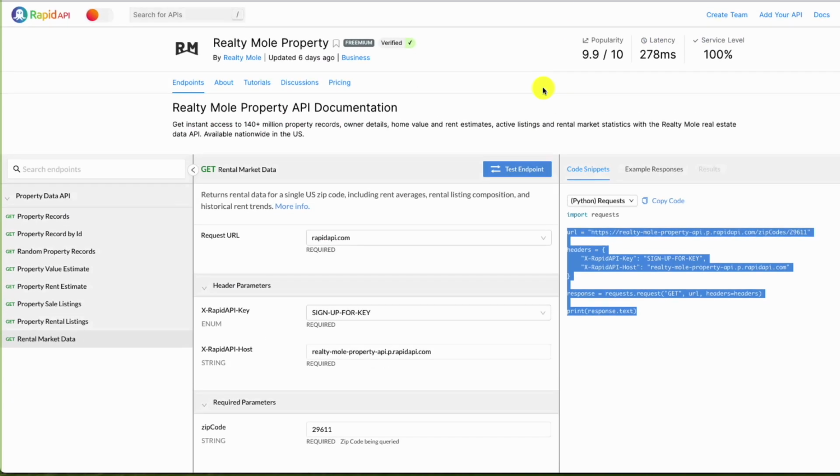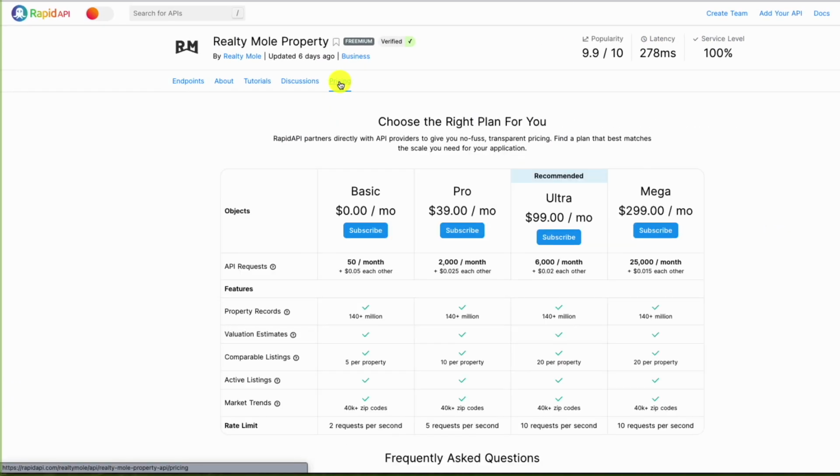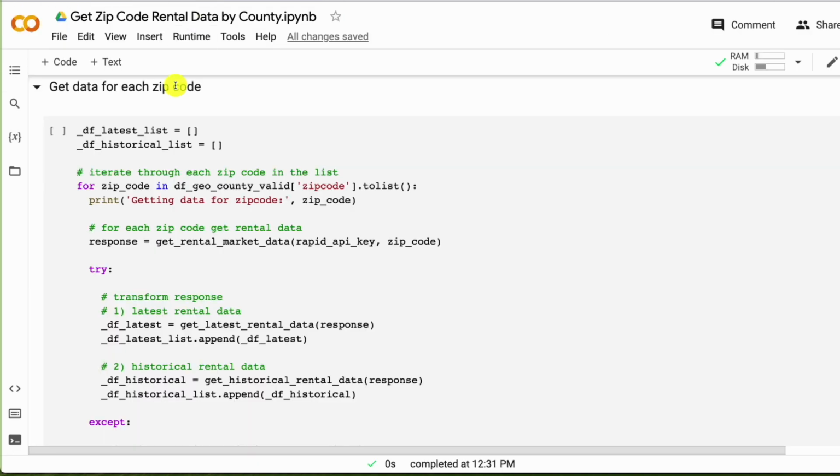Please be aware before you run this code to look at the pricing. So if you are looking at, say, 100 zip codes, you're going to exceed the free API. So be aware of that. And if you're going to look for, say, zip codes throughout the entire United States, you may want to upgrade to Pro, Ultra, or Mega for your pricing package.